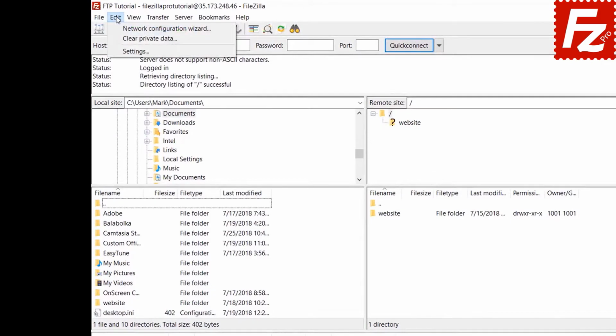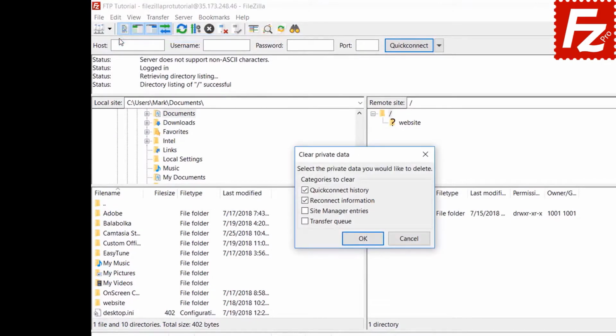Again, if you're using FileZilla from a public computer, it is important to remove all stored sensitive information. This includes any data entered in the Quickconnect box, connection data from the last used server, any site you created in the Site Manager, and finally, any transfer queue information.